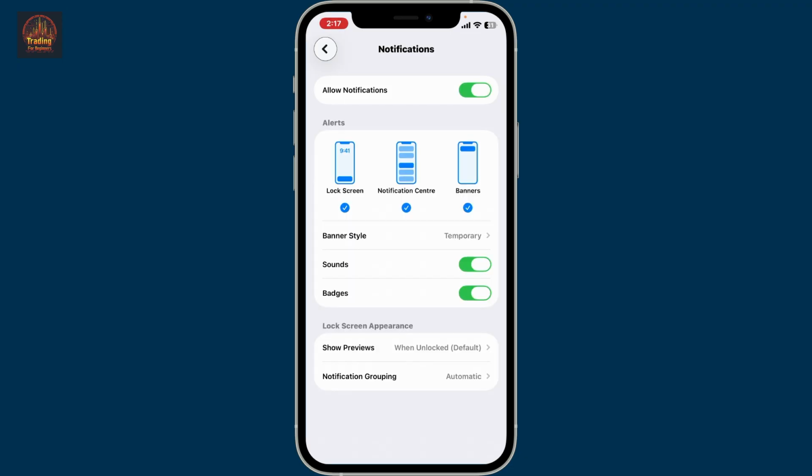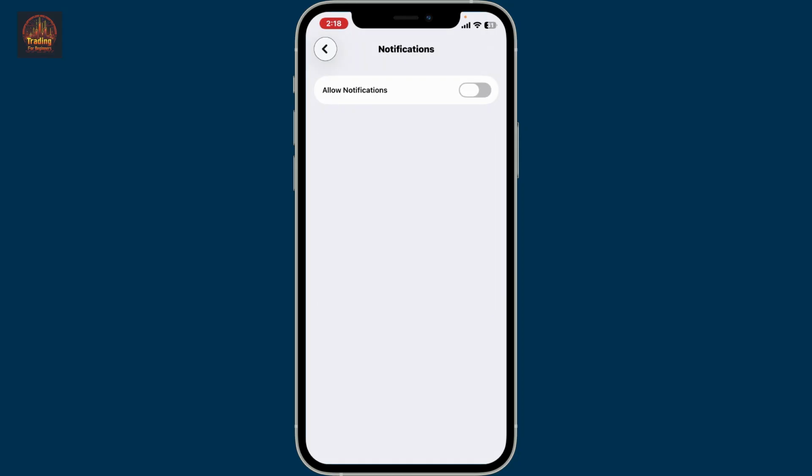Now, soon after you do that, you'll receive in-app notifications on your device like trade alerts, market events, or reminders. If you want to switch off or disable notifications, then you'll just need to go ahead and turn off the Allow Notification button. So there you have it. That's how you easily enable or disable notification settings in the OANDA application using your smartphone.